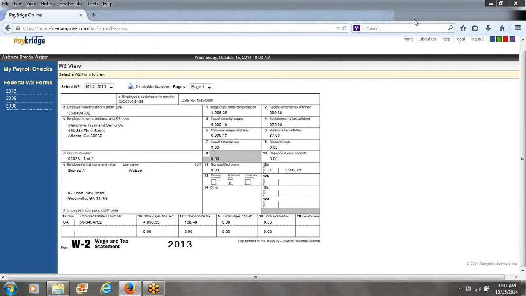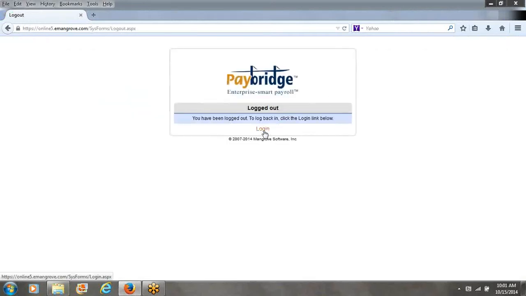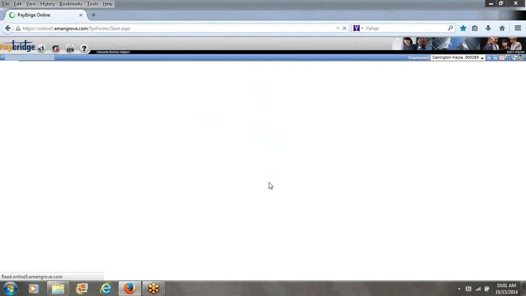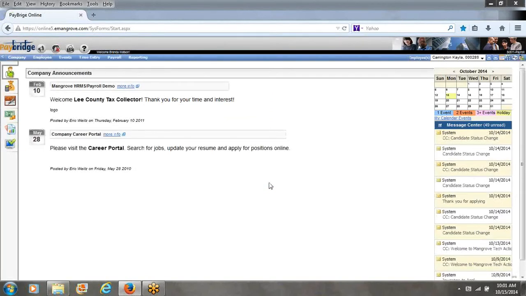Next, I'm going to log in as a system user or as a payroll manager. So I'm going to log out and log back in. As you can see, my role will change. I'm going from an employee now to a system administrator. I'm going to click on payroll here, and I'm going to log into the system. When I log into the system, we can put what we call our splash screen here, which you can put company announcements, etc. onto this portal.